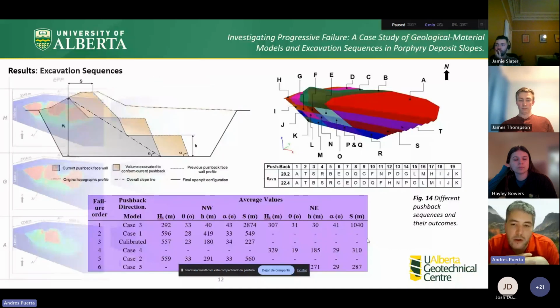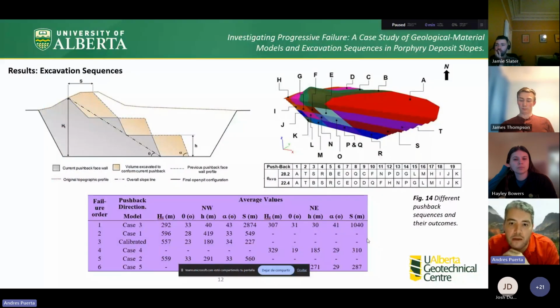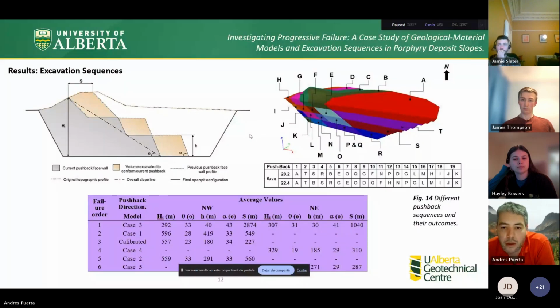As a second part, in order to see the possible effects of different excavation sequences on reproducing the progressive failure, we varied the bench height and the overall slope angle for the pushbacks, and we established 5 different cases with different excavation orders and geometries, and we compared the models with the previously obtained results from the calibrated model.